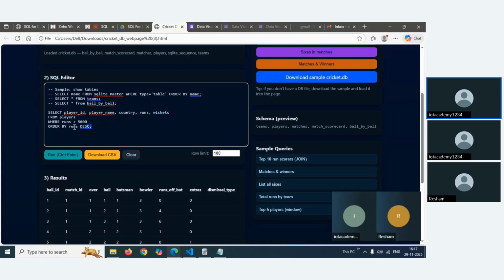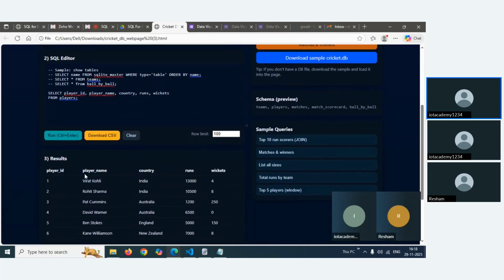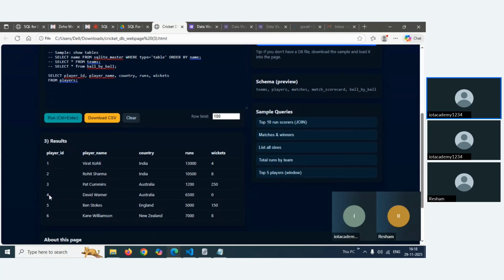And I'm also giving the condition. Only select those players from the players table where they have scored runs more than 5,000. So where is the clause giving you the condition. First remove this where and just run and see. We are getting this. This is our result. We have selected player ID, then player name, same sequence: player ID, player name, country, runs, and wickets. We have selected 5 columns from players. And how many rows? 6 rows.